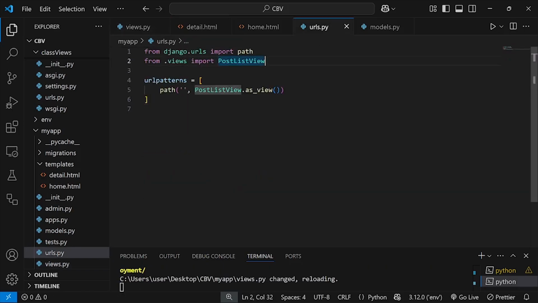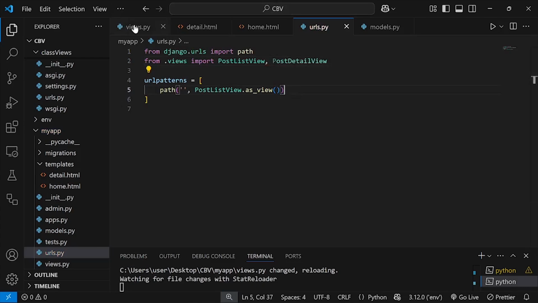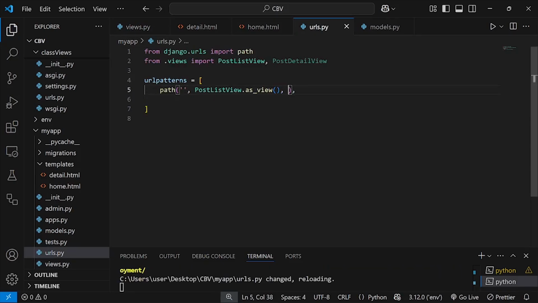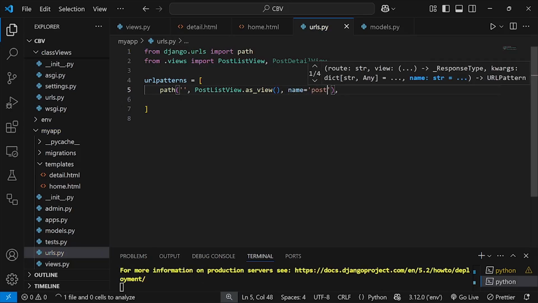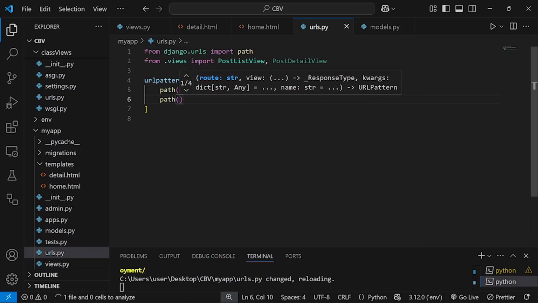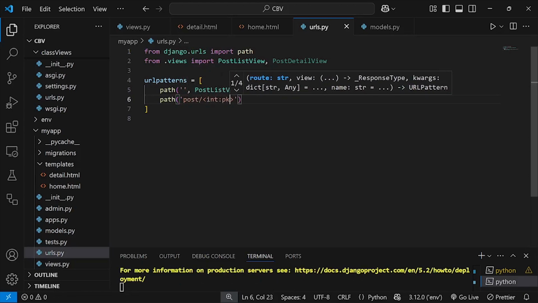Now the next thing we need to do is our URLs. So up here, I'm going to import this view that we just created, this PostDetailView. So that's what I imported here. I'll pass in like this, comma. Let's give this a name, so when we are linking it. Let's say blog home, like this. Then for this new path, it's going to be posts first, then post/ int primary key.